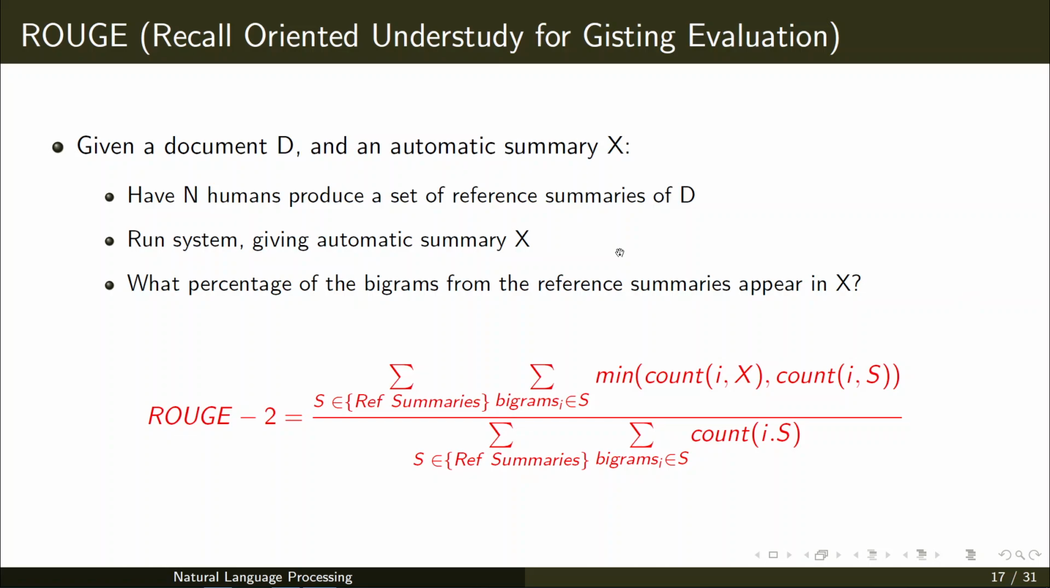So, given a document and automatic summary X, and let's say you have n humans who produce a set of reference summaries, then you can get an automatic summary. Based on that, you identify what percentage of the bigrams from the reference summaries appear in X. So what percentage of the bigrams available in the reference summary appear in X, the automatic summary. So it is sum over S in reference summaries, sum over bigrams i in the reference summary, the minimum of count of i comma X, count of i comma S, divided by the total.